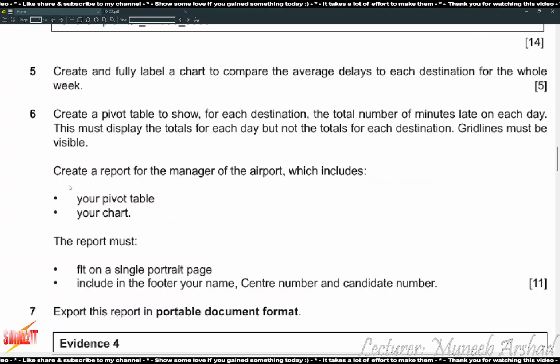It is to be based on what? Pivot chart for each destination, total number of minutes late on each day. This must be displayed the totals for each day, but not the totals for each destination. Grid lines must be visible.